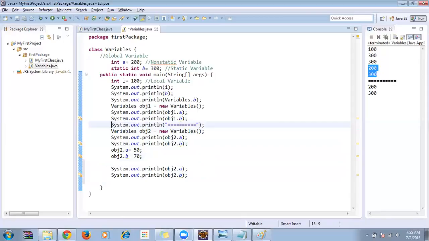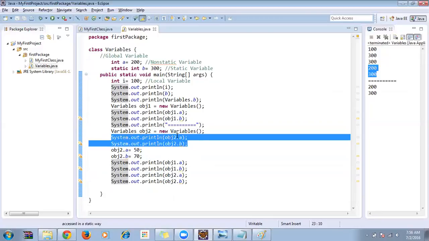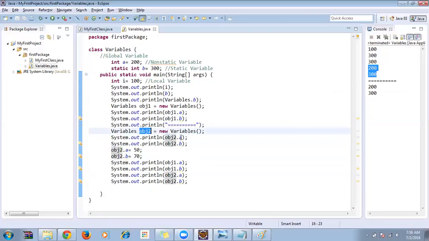Obj1.a. Okay, what I'm going to do is obj1.a and then obj1.b, obj2.a, and all those things, I'm trying to print it. Okay, so we'll see. What I did means actually what? I'm just printing first, basically after creation of obj2, what is the value?